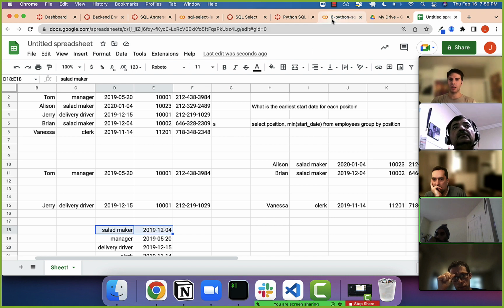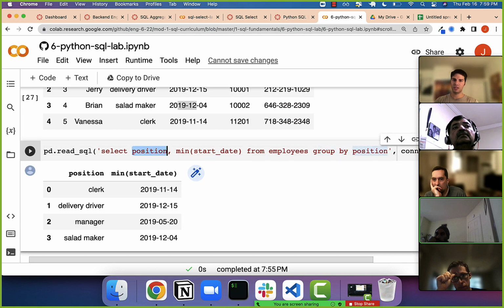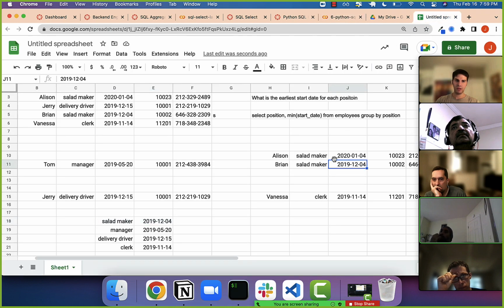So let's just see what we got. This is the same thing. If we do select position, minimum start date from employees, group by position, again we get four different rows back. Salad maker is this 2019 December 4th, and that's because we first group by the position, and then we calculate the minimum.